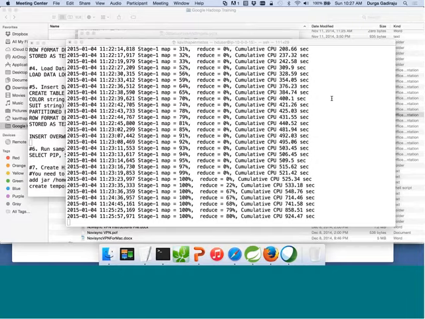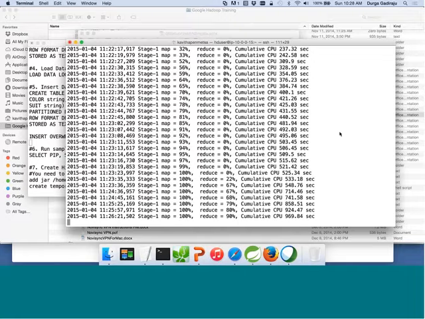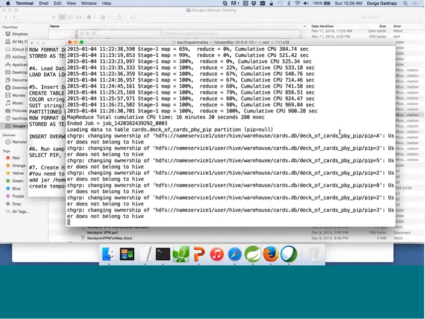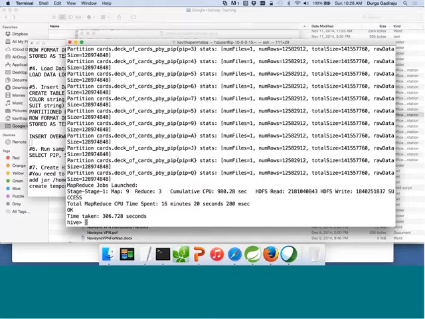Yes, that is correct. Load will call minus put and insert will execute a MapReduce. Okay, now it is done.